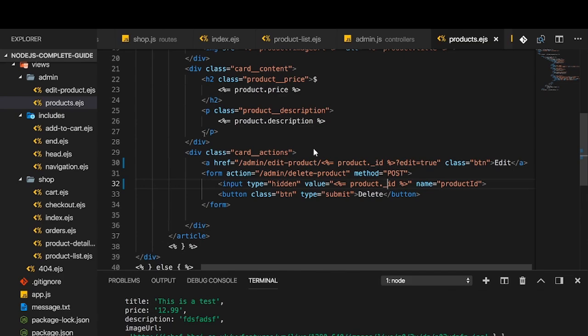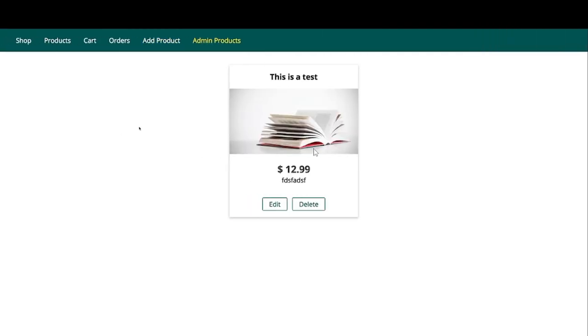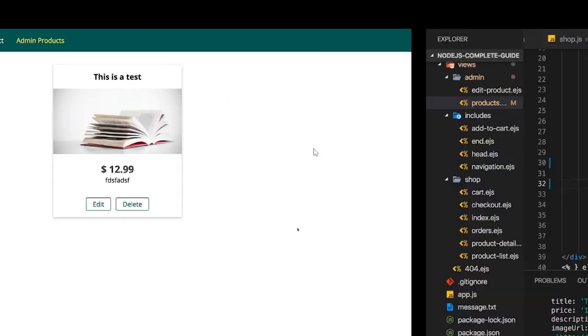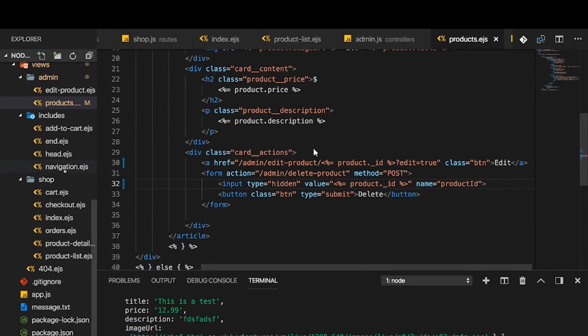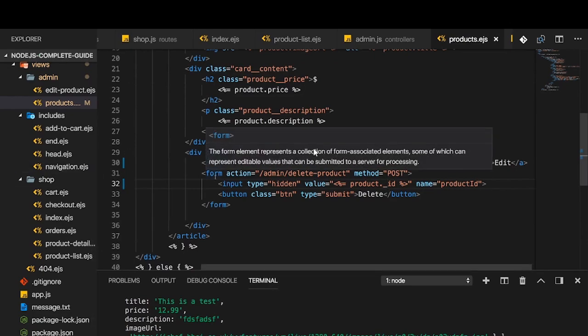Now with that in place, if we reload that page, our edit and our delete button should work again and should make sure that we edit or delete the right product. So let's work on editing the product in the next lecture.